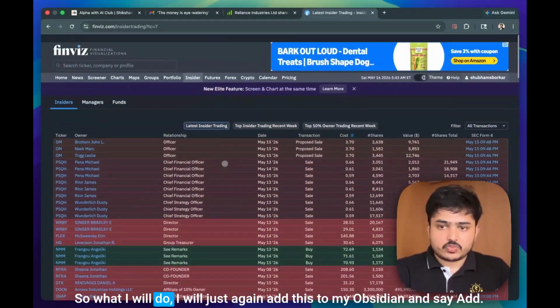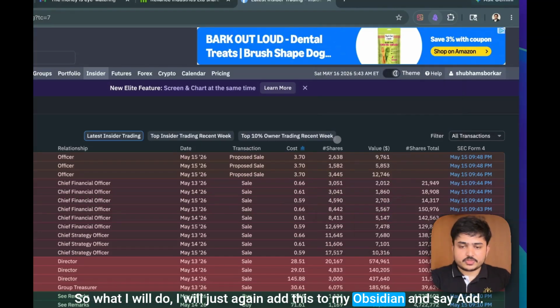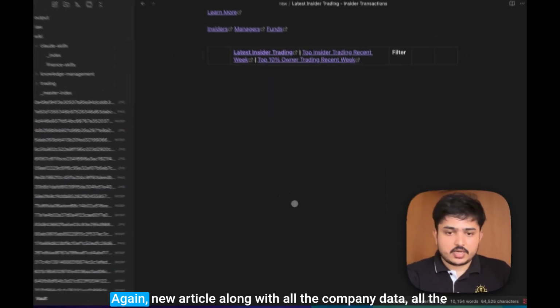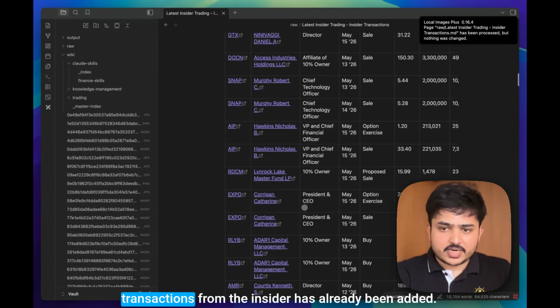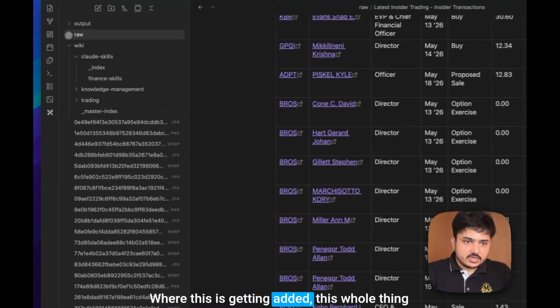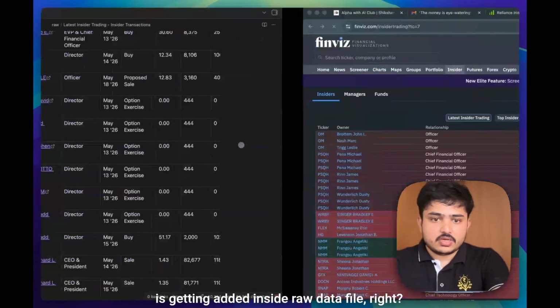So what I will do, I'll just add this to my Obsidian and say add. Done. Again, a new article along with all the company data, all the transactions from the insiders, has already been added. Where is this getting added? This whole thing is getting added inside the raw data file, right?